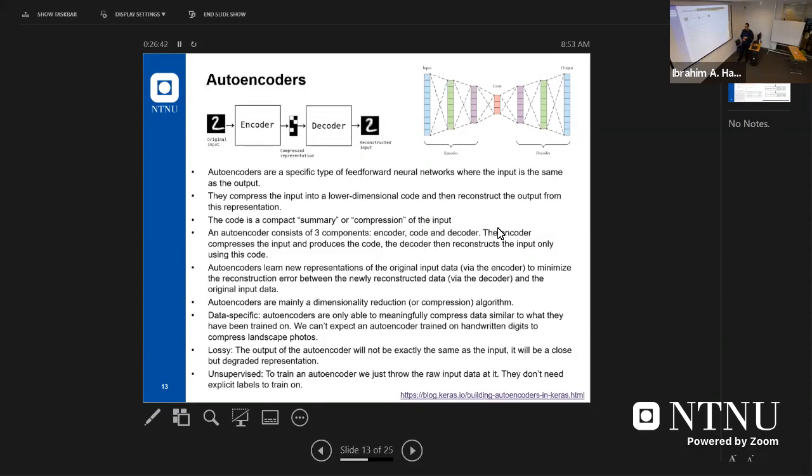It's unsupervised because to train the autoencoder, we just throw the raw input data at it. They don't need explicit labels, right? But the algorithm in itself, technically, is supervised, correct? Because we have error backpropagation, we have inputs, we have outputs, we have reconstruction error, we adjust weights. So from an algorithmic point of view, it's supervised, but from a data point of view, it's unsupervised because we are not using labels in this case.